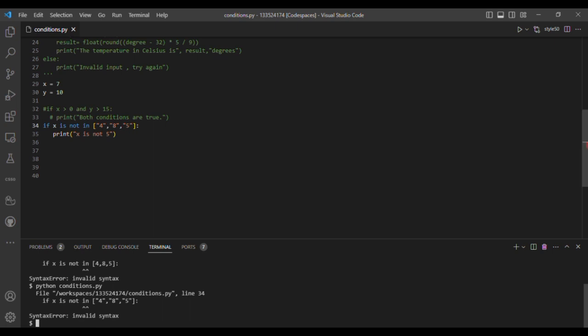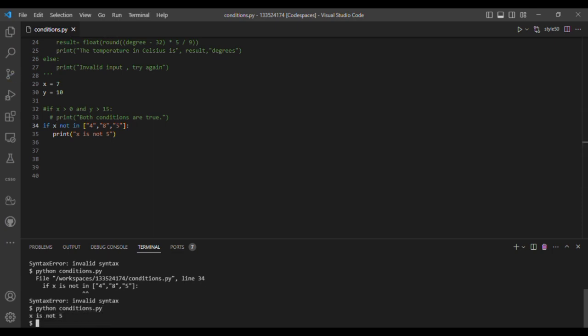Oh, it will show an error again. What? This time there is still an error, and I didn't correct it. So let's correct it: x not in. Here it gives "x is not 5," because I didn't pass 5 in the list. So these are the logical operators: and, or, and not. We will discuss these later in our for loop videos, so we will understand them better.